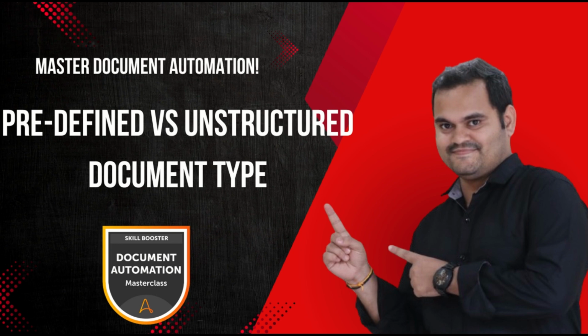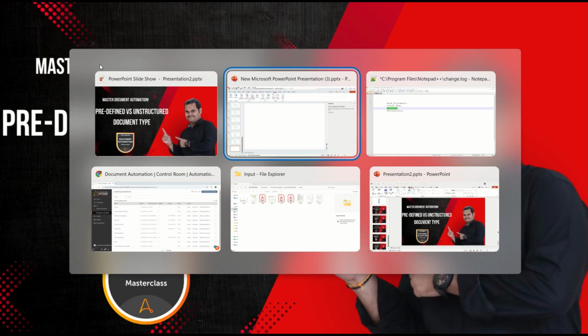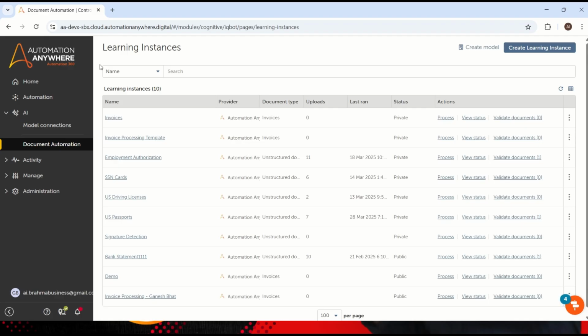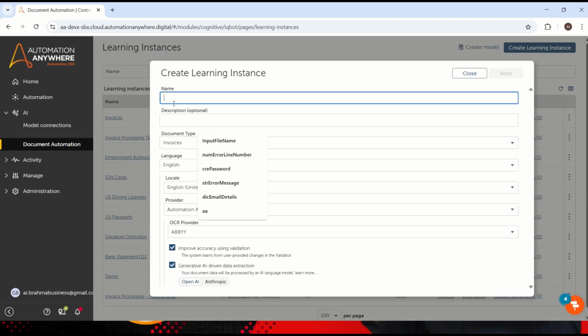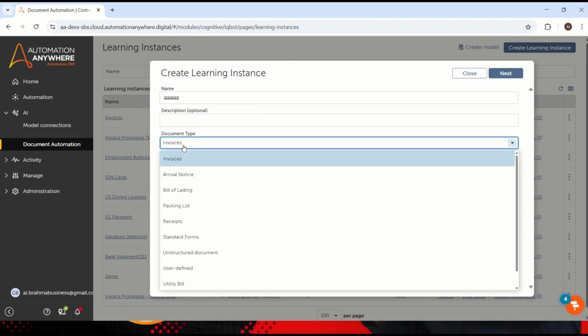So in the previous session, we created a learning instance using invoice as a data type. If you remember, when we created the learning instance, we selected the type as invoice. Basically, some predefined types Automation Anywhere has already created and trained for developers. Examples: invoice, arrival notice, bill of lading. You don't want to create this type of learning instance again and you don't want to train it.